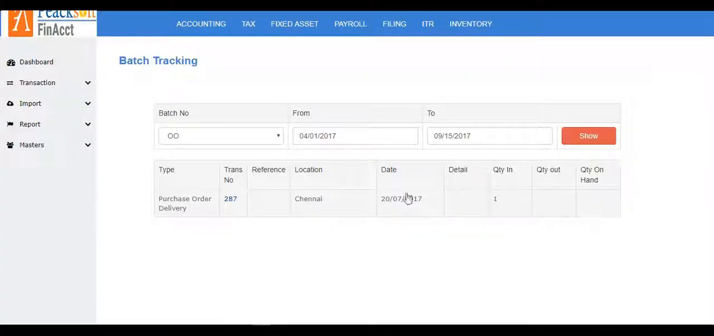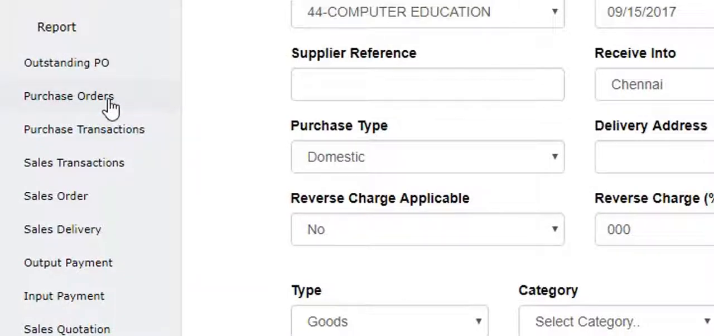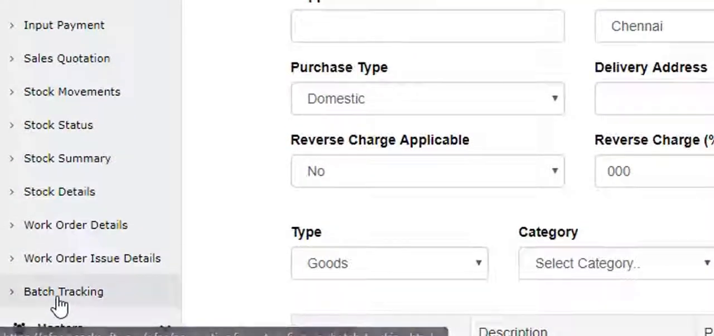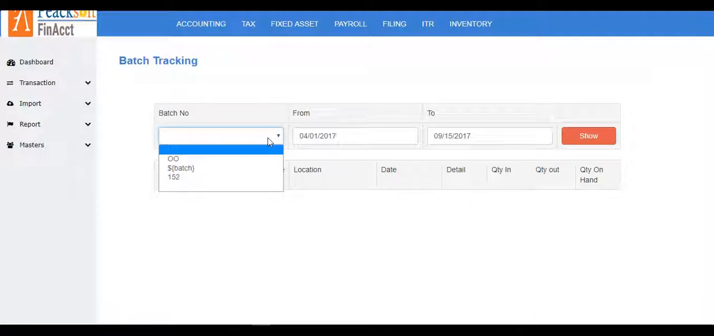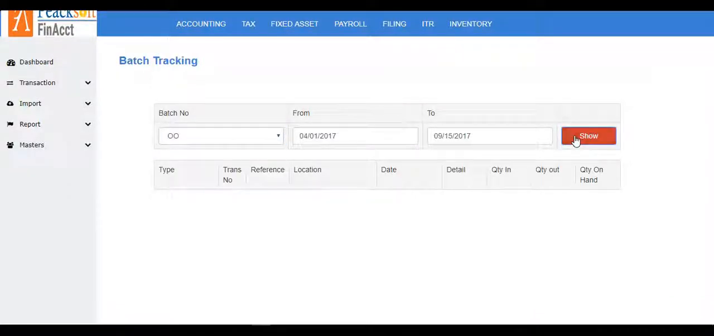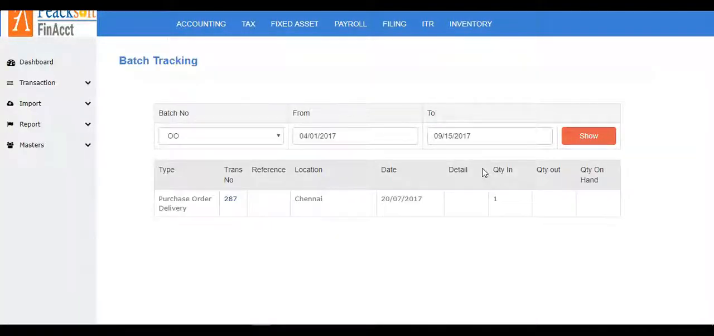To go to batch tracking, follow the link: Inventory, Reports, Batch Tracking. Select values and date range and click on Show to view the report.